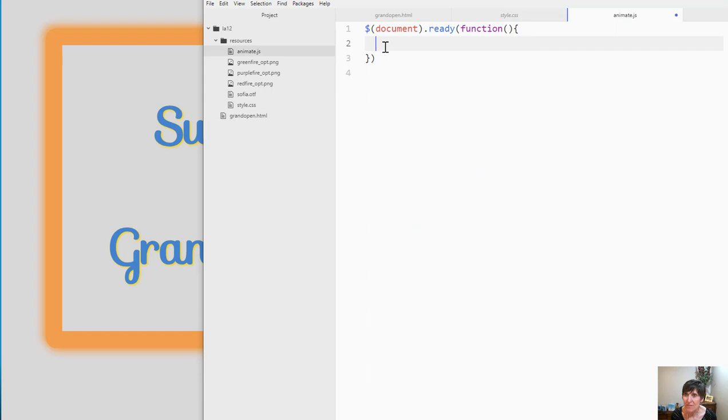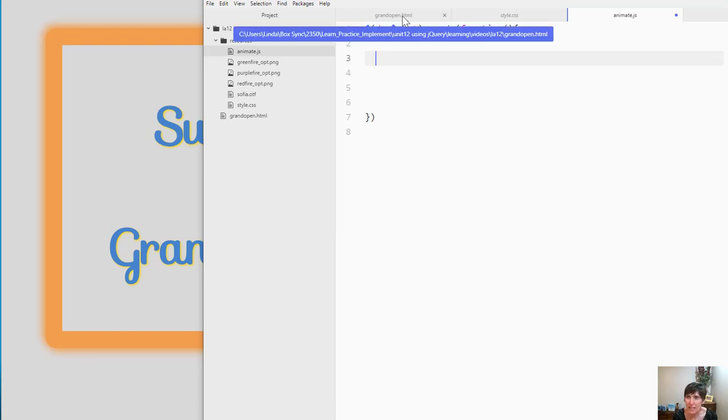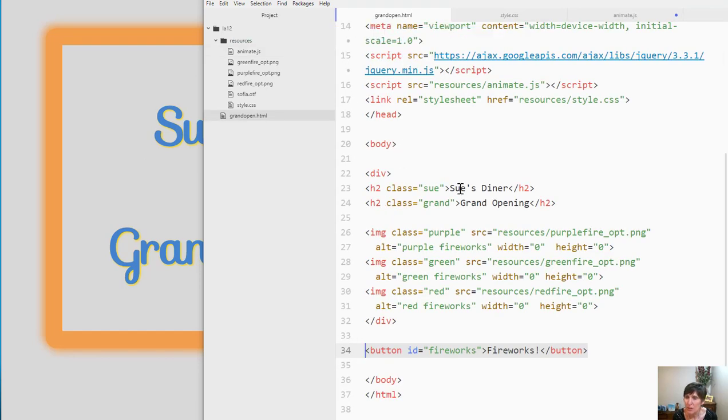All right, so that's our very first jQuery function. And now we're going to write everything inside here so that we know that it won't start until the page loads. The first thing that we want to do is some animation on these headings. And notice that the first one has class set to Sue. Let's go ahead and play with that one first.